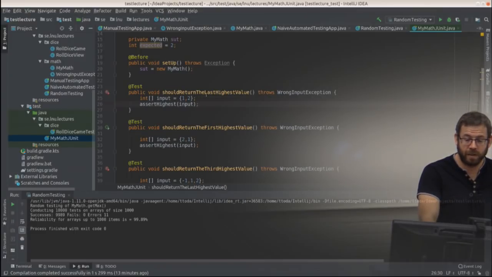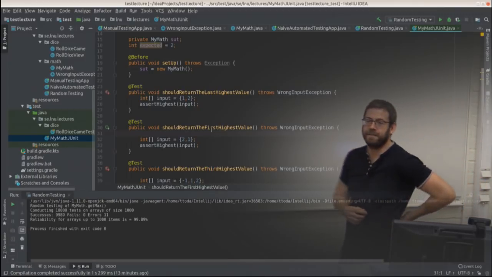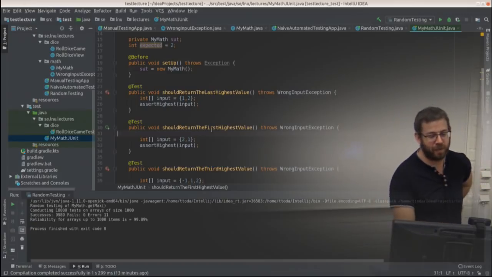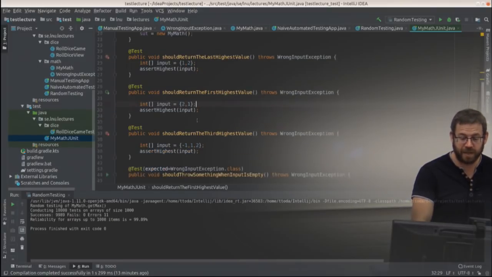Should return the last highest value. So the last value is the highest. And then I have some complementary test cases for that. Should return the first highest value. Not super good naming, right? Everyone who took the course 1DV610 perhaps frowns upon these names, but the intention is that the first item is the highest, the last item is the highest.